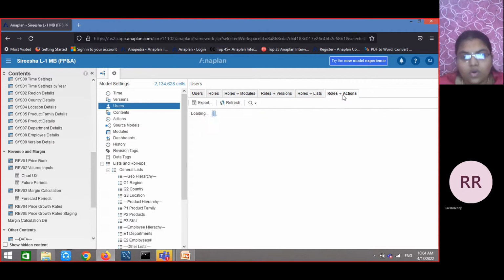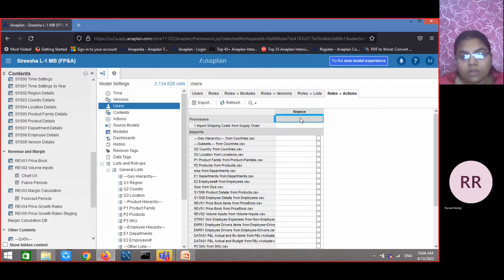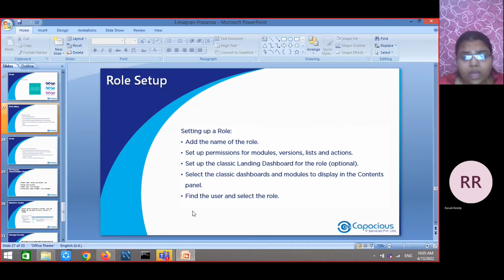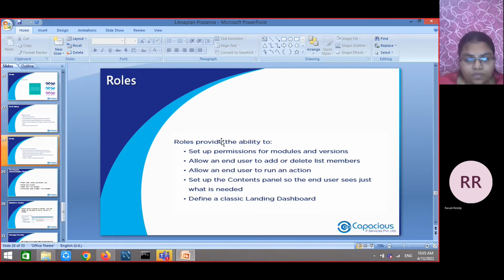Now going to actions. What actions the finance manager can do or access can be selected here. This is what happens while giving the roles and permissions. This is how the permissions are given to a particular role. Hence, the members in that role can only access these things. This is how the roles are created, and these roles will be applied to a particular person.